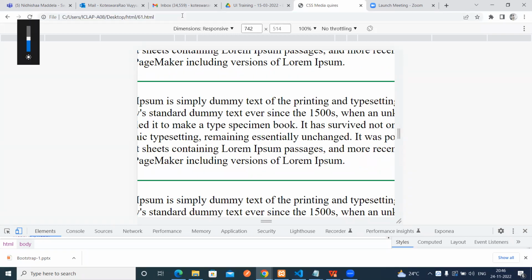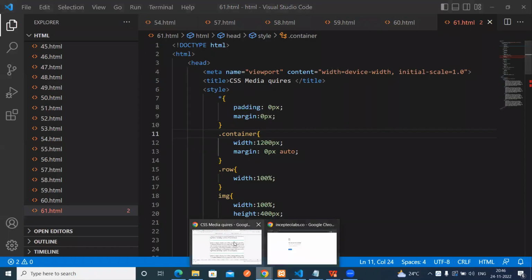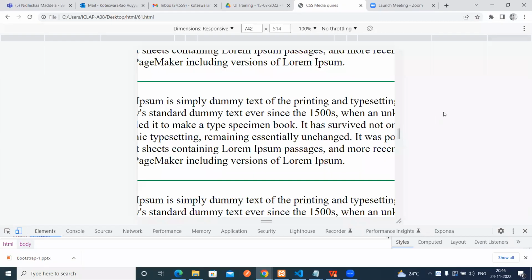Just give me a second. It's not shared. Okay.